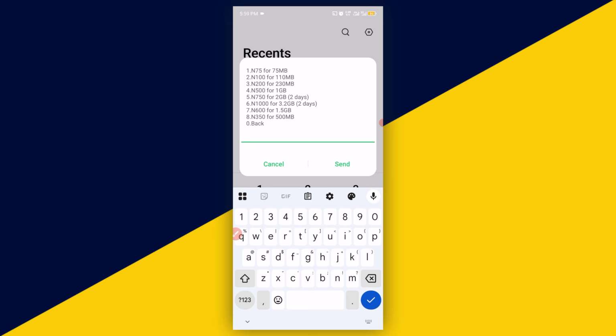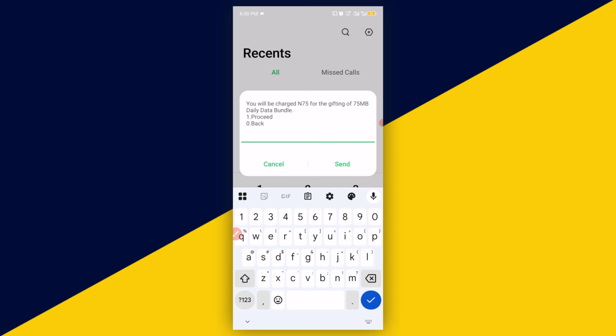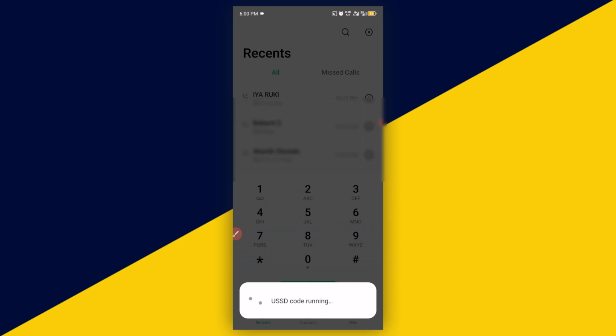So let's say, for instance, I want to select 1, and I'll click on send. Then MTN is going to send you this message: you will be charged 75 naira for gifting of 75 megabyte daily data bundle. Click on here again and type 1 and click on proceed.